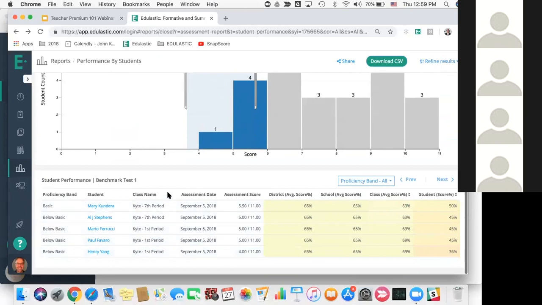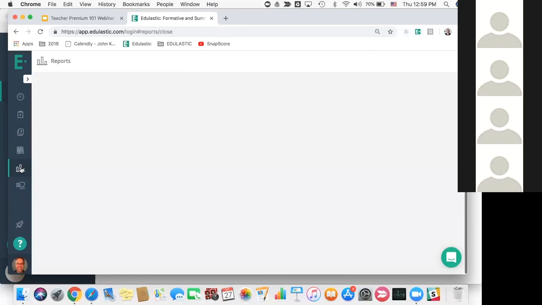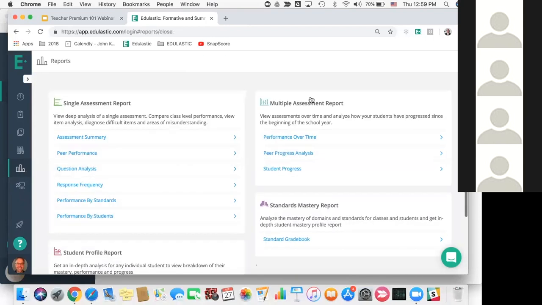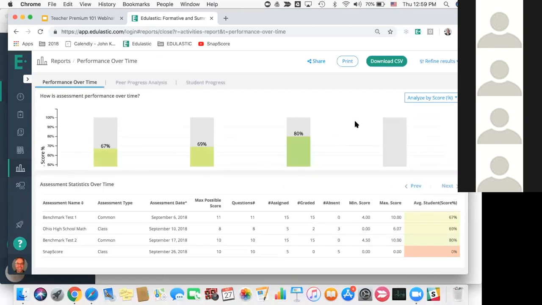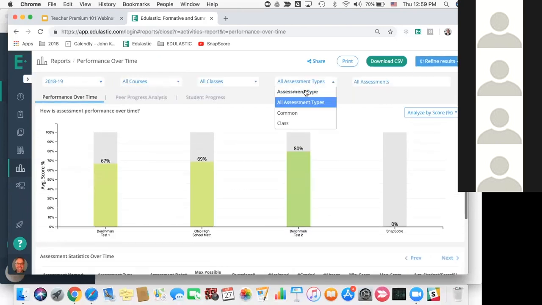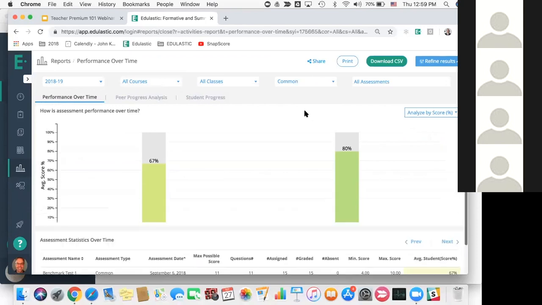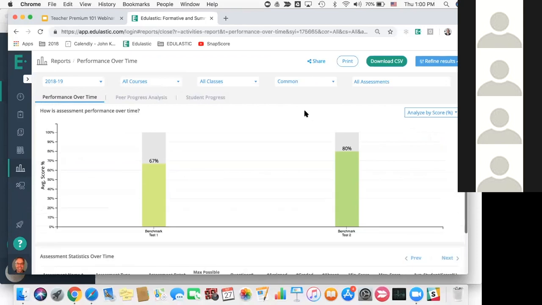Maybe I'm going to give them an additional assessment, but I've identified them for individualized remediation. So that's the single assessment report. I'll go to the multiple assessment report to show progress over time. Now, if I want to refine my results and look at particular tests, I can. In this case, we can imagine that this is a pre-test and post-test, or 2 tests covering similar standards. We can see there's a big uptick as far as performance, which is great.